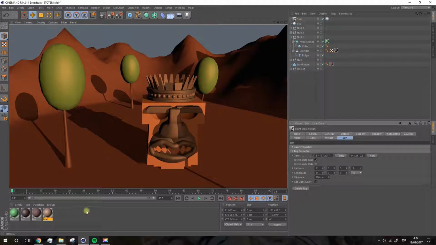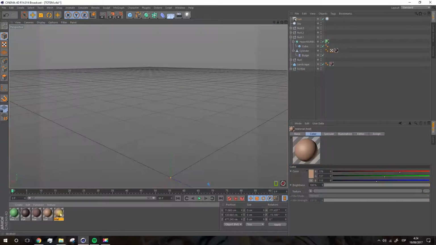Now we could add the camera. Now let's just finish adding color and texture to all of this.